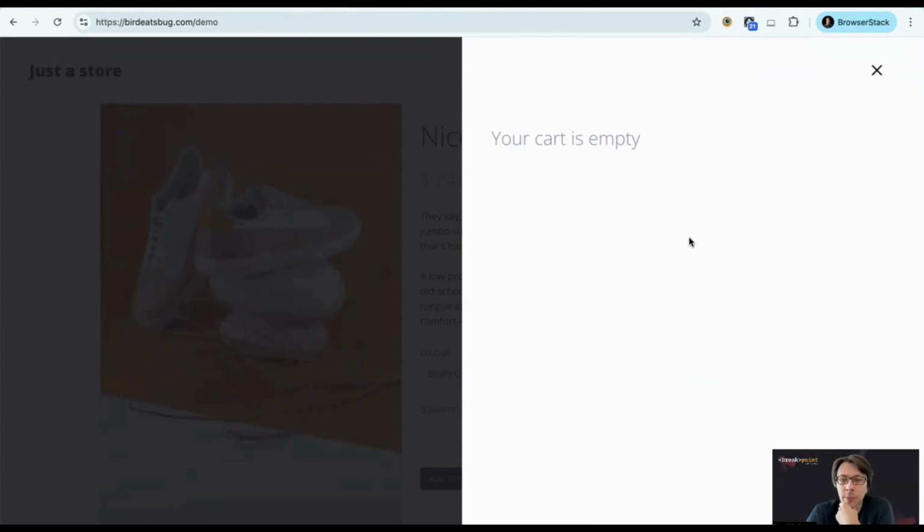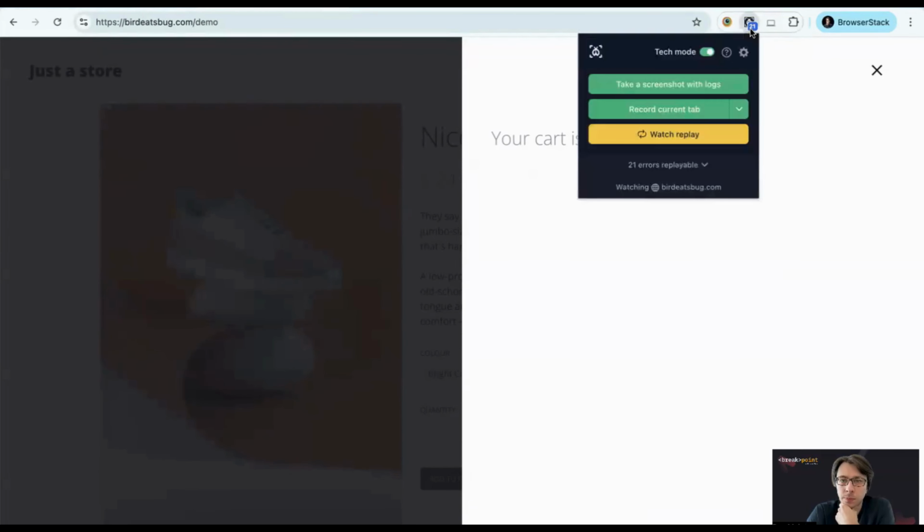However, I already have the Bug Capture extension installed on my browser, so let's open it. As you can see, we have three choices. I can take a screenshot, and the screenshot will come with the technical logs that have been captured before I've taken the screenshot. In this case, however, it's not very helpful because the bug is in the business logic and not just a typo or a wrong color. So you need to see the sequence of steps that I've taken.